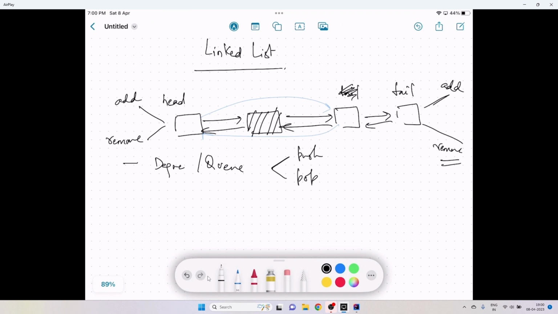Now let's move on to the demo. Let's see a quick demo. This video is going to be a short one because there is not much to cover on the linked list.